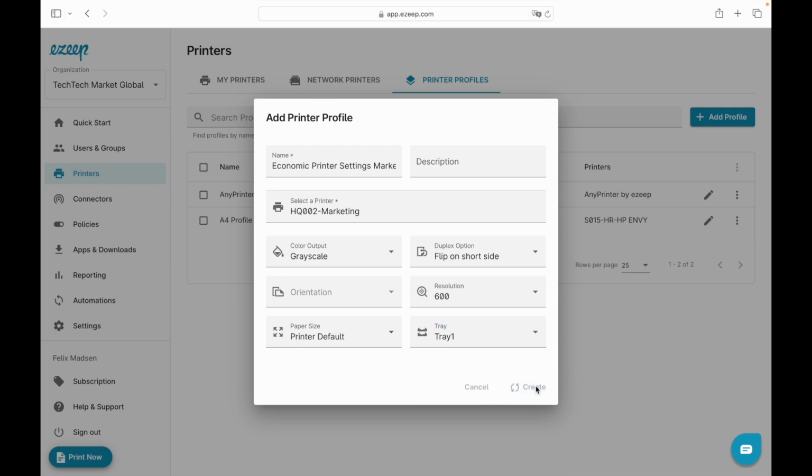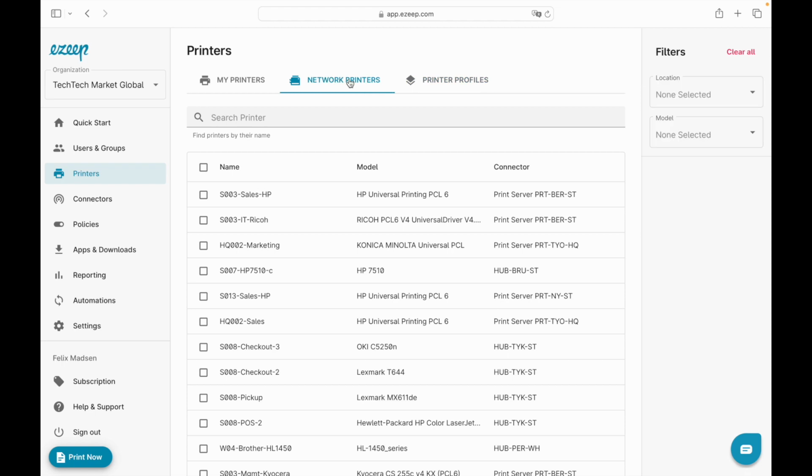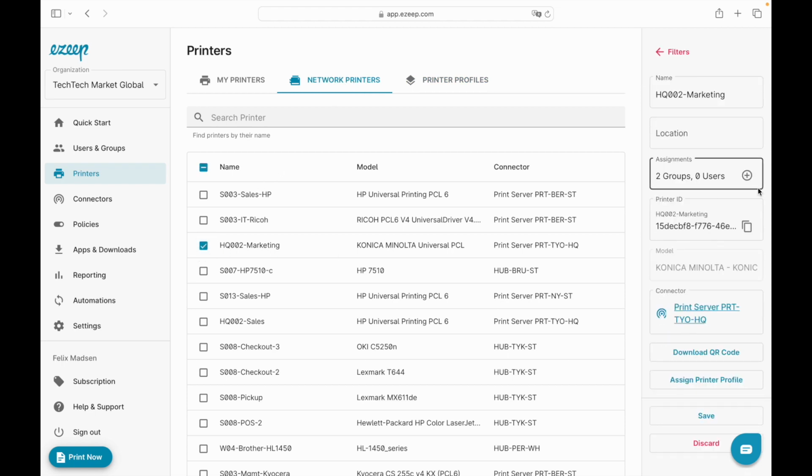I'm just going to hit create, and there we go. The printer profile has already been created. Now I just need to make sure that this printer profile is used by the marketing team members. So to do this, I'm just going to jump back to Network Printers and open up our assignment editor.